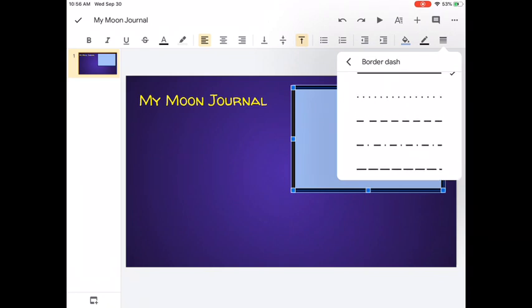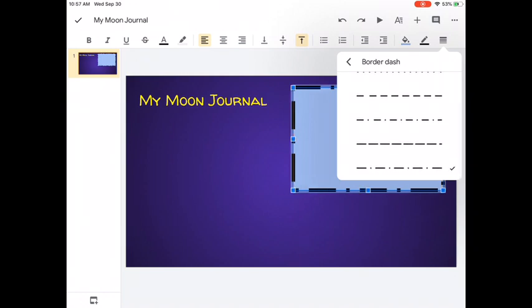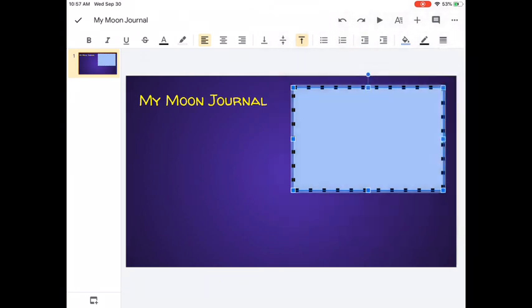I like this one. No, maybe I like this one. That makes it look like a coupon. Let's try just plain old dots. I kind of like that. Now I can play with the size, make it bigger or smaller, but for now I'm going to leave it this size.